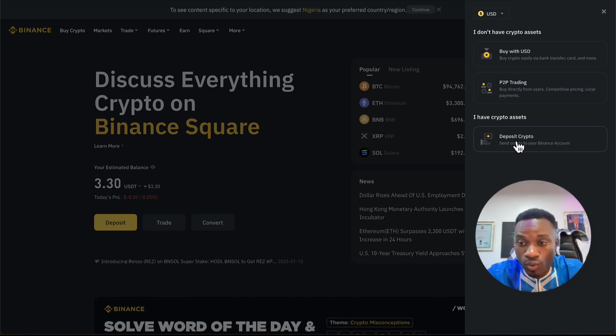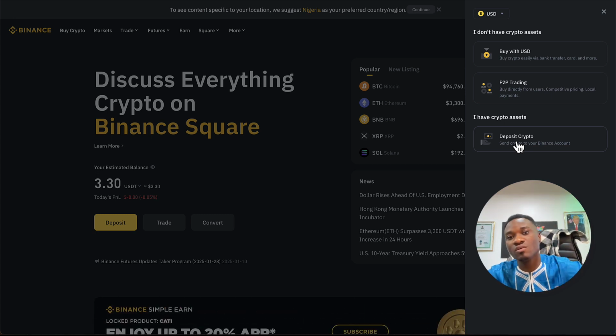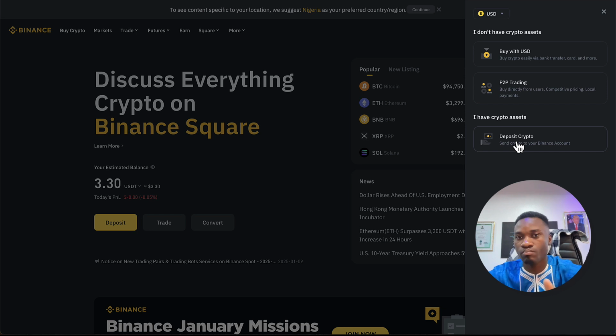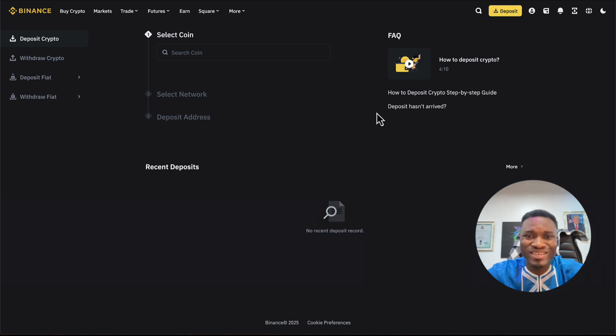You have to deposit crypto, especially if P2P has been banned in your country on Binance. So for Nigerians, P2P has been banned, but you can still fund your Binance account through deposit crypto by moving coins from another crypto exchange trading platform or from your wallet to your Binance account. Right now, click on deposit crypto. Once you click on that, Binance will present you with some information on the deposit page. This is the information you have to send to your ByBit account.